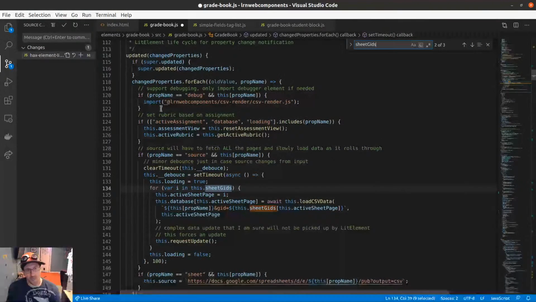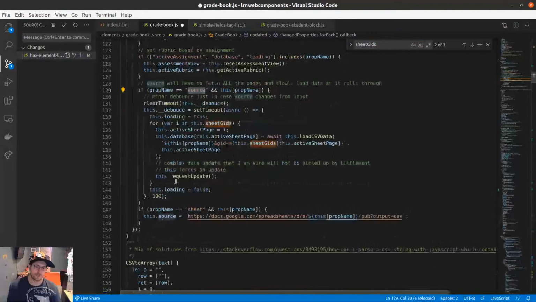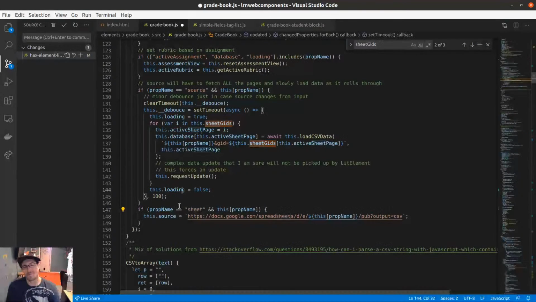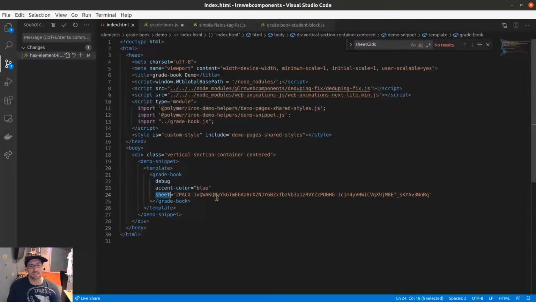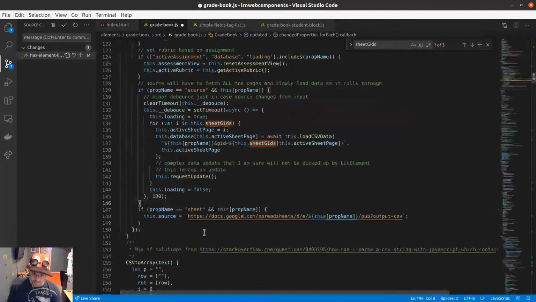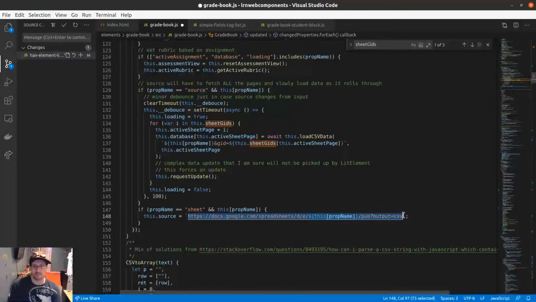Everything we do is Lit Element. So in our updated lifecycle, imagine the whole page is setting itself up. We have support for source, and source is being drawn from a sheet. If we look at the way I implemented this, it's just sheet. I point to an ID, and then we use that ID to form the path to obtain the source in CSV output. This is just what Google's path is, so you can export a CSV document.